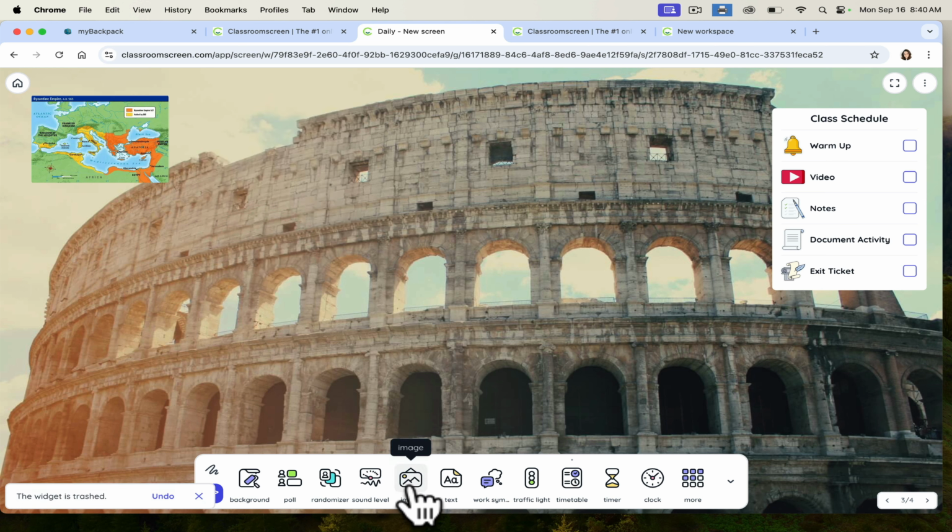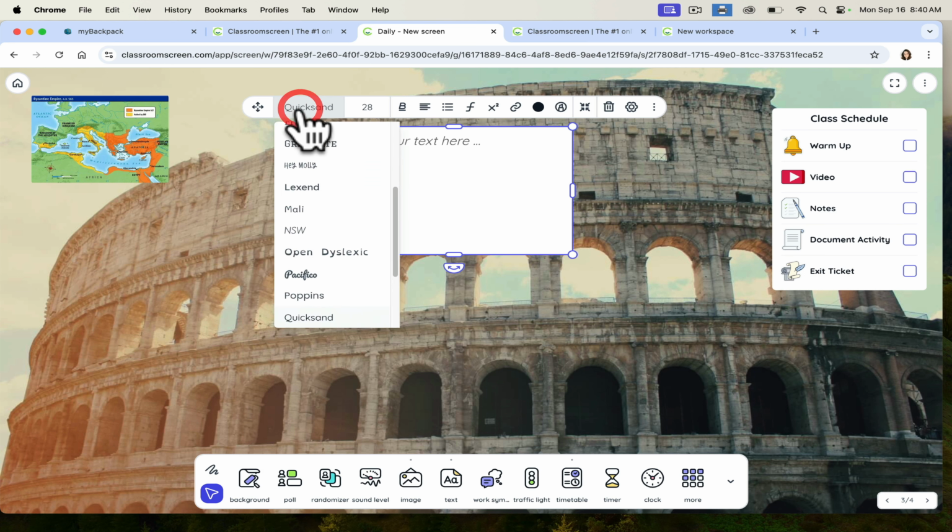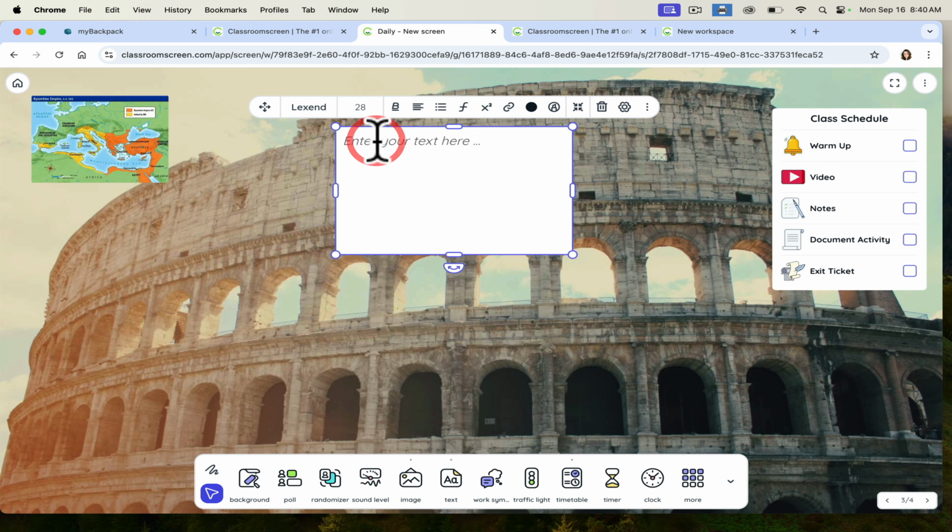I already showed you how to embed an image. Text is the one that you're going to use the most often. Text boxes are how I was able to include all of my standards, my student objectives, things like that. You have a variety of fonts to choose from. My personal favorite is Lexend, as it was designed specifically with our students with dyslexia in mind. So I tend to use Lexend here.